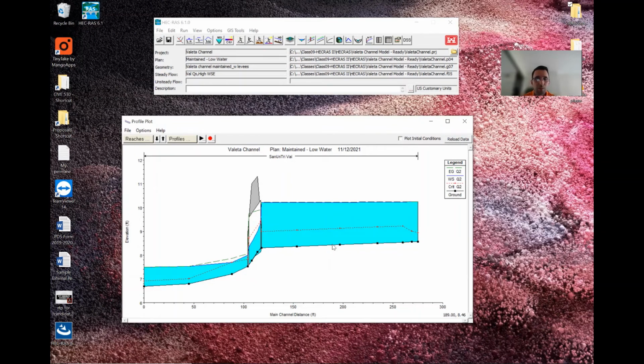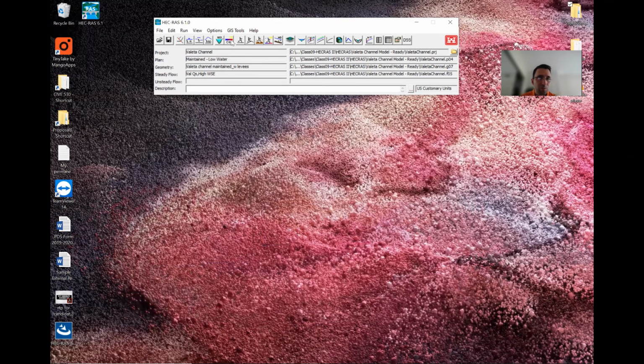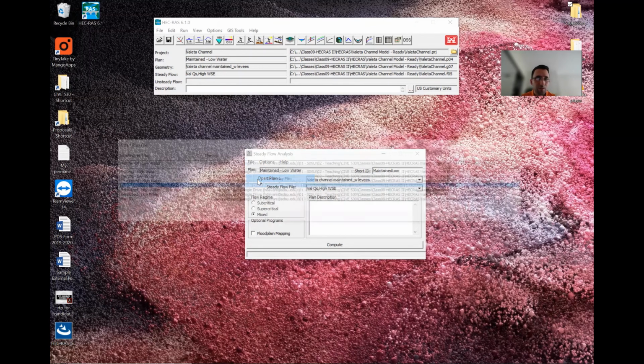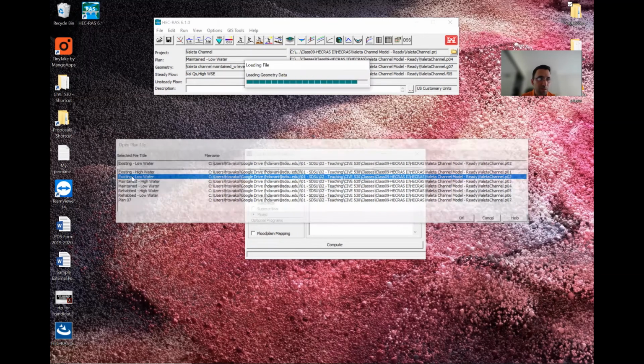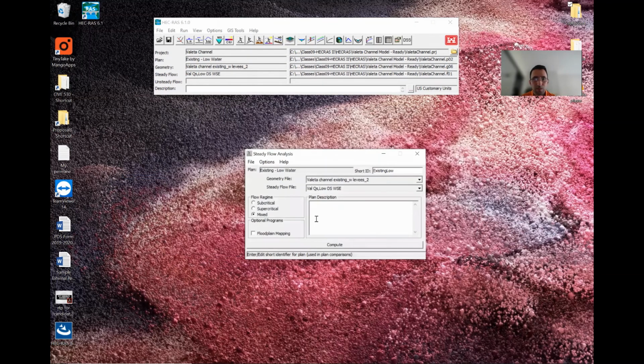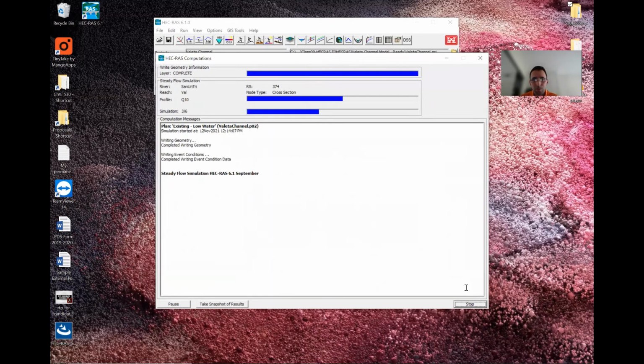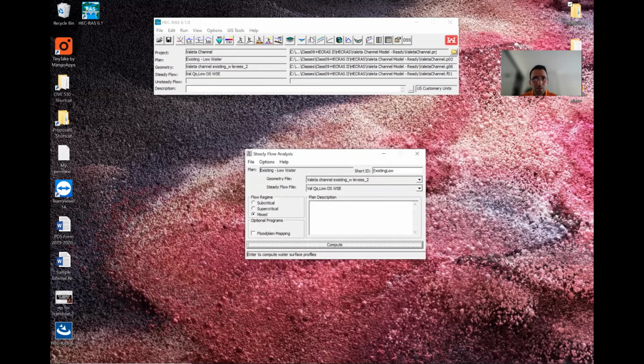So now you can compare it. Is this the case for the existing or not with the culvert? For that, just basically change your plan. Open a plan. I ran this for maintained in the low water, so now I want to run it for existing in the low water. And then this warning, you can close. You can do compute here to make sure it's up-to-date results, then compare.